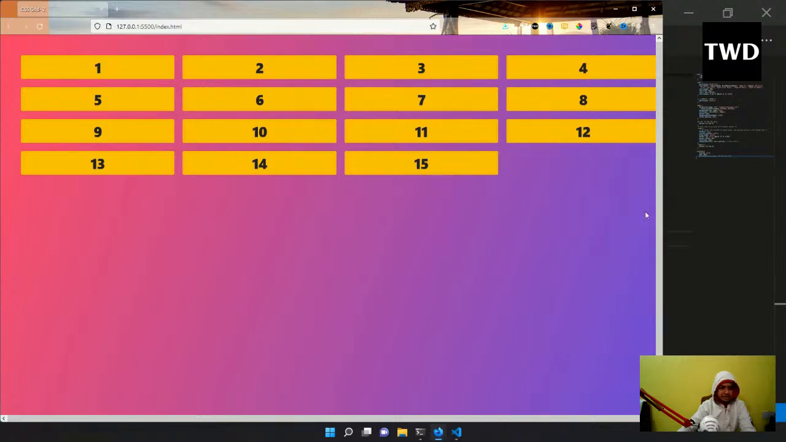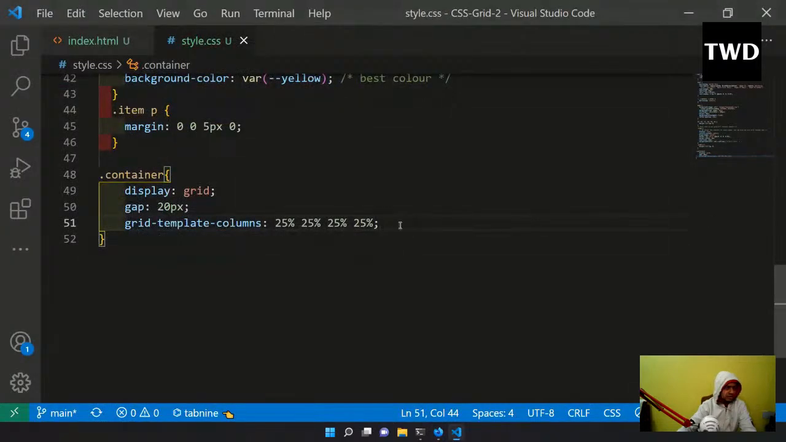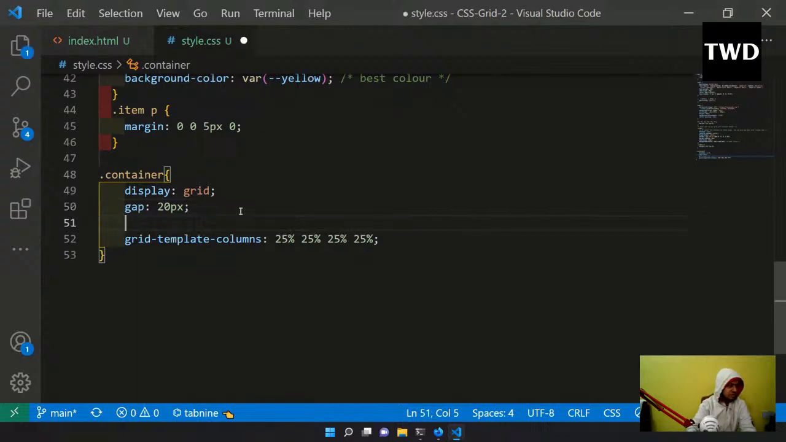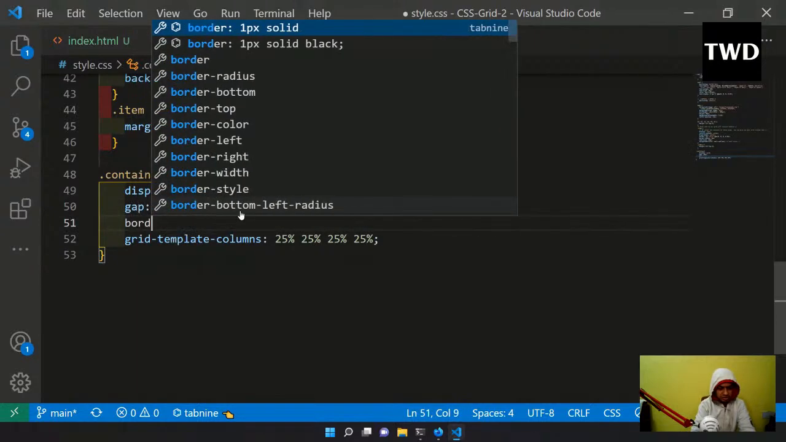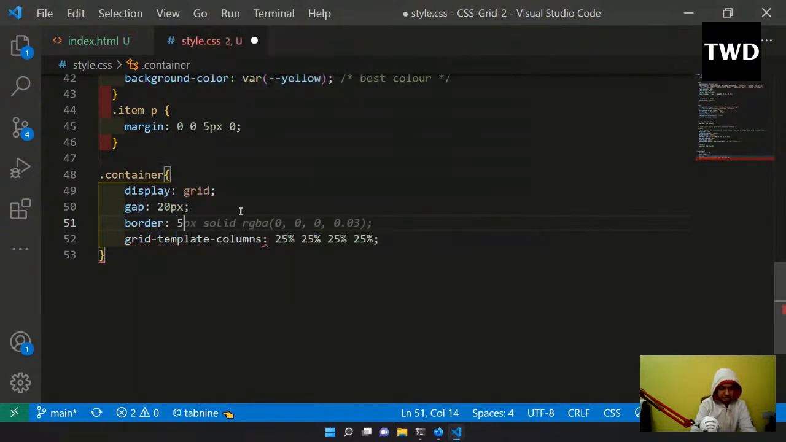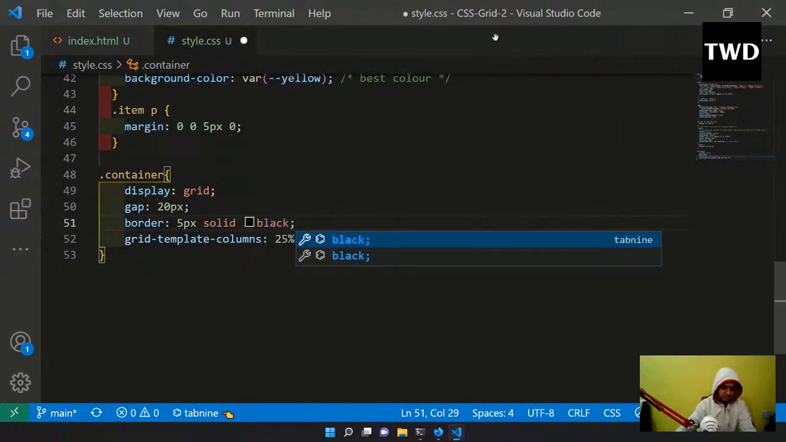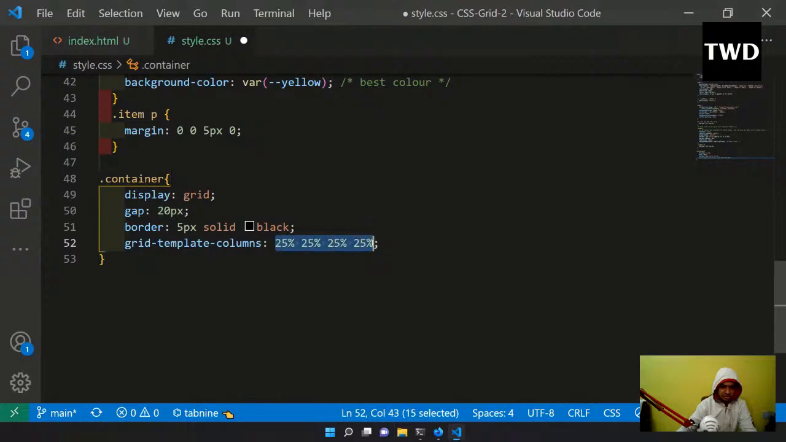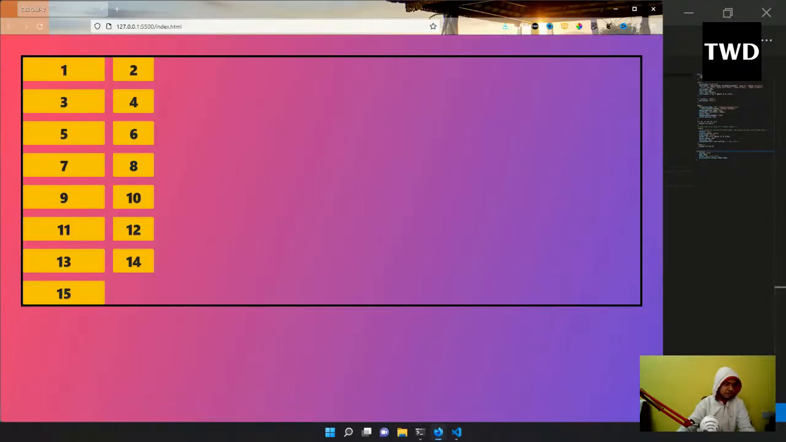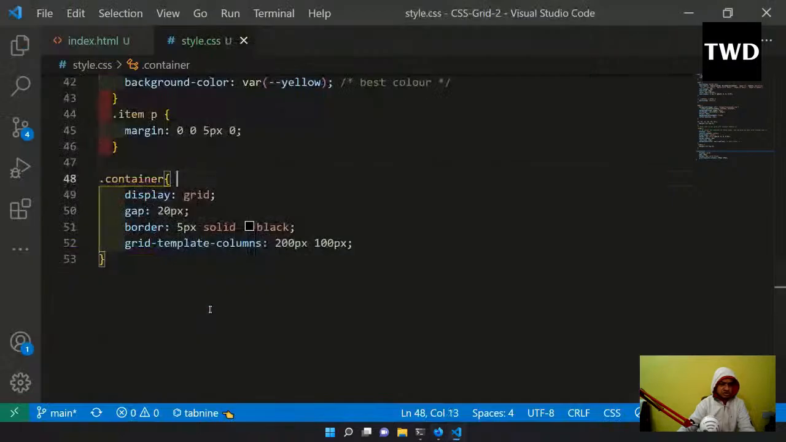Okay, so for that, let me have a border of 5px solid black, and not like this. We'll have like 200. We'll learn how to do it better. 100px. Okay, like this, two things I'll have. So again it will be shown like this. So now suppose 100px, or maybe, yeah, 100px is okay.